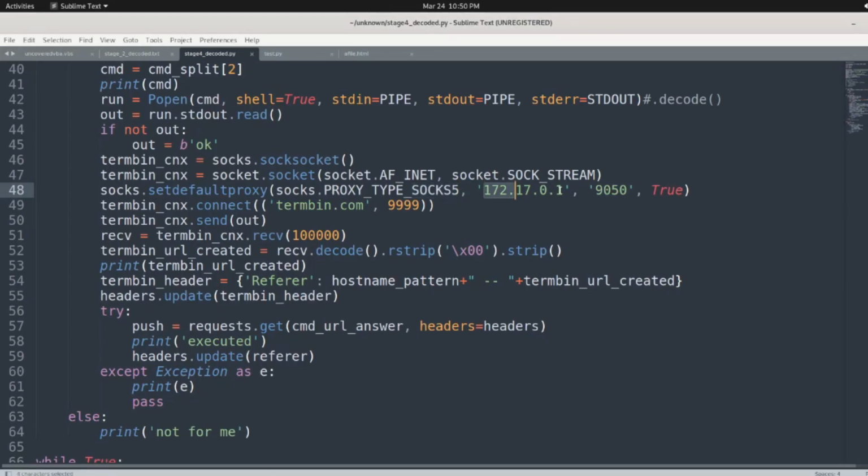They are mentioning some random IP address. I think this is the IP address of the proxy server. They are mentioning it as a proxy server IP, and the port is 9050. That must be the standard port. And the third parameter they gave as true, which means they are simply referring to the username and password as true, not giving any username and password.